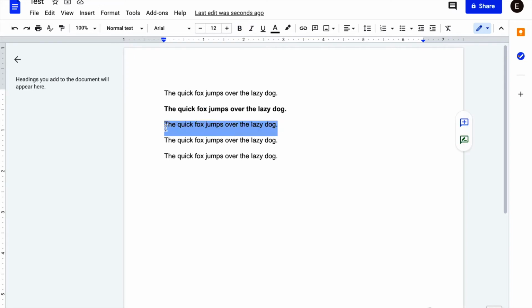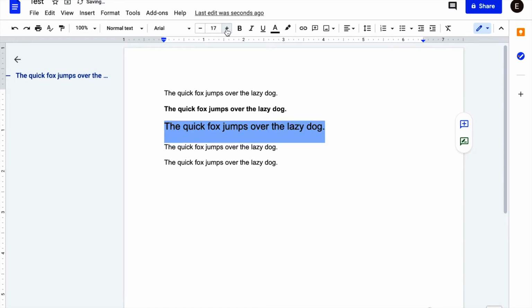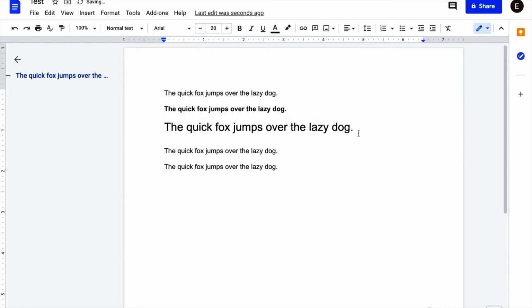Another thing that you might want to do is change the font size, and that is again easy. All you have to go up to is the font size option up here, and if you want to make it bigger you just need to click on the plus sign. There we go, it's 13, 14, 15, 16, 17, 18, 19, and 20. And that is 20. You can see 20 versus 12. So there is a marked difference there.